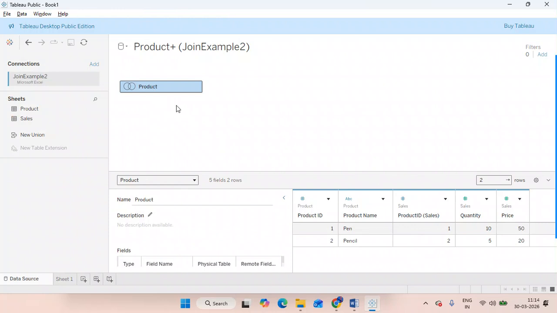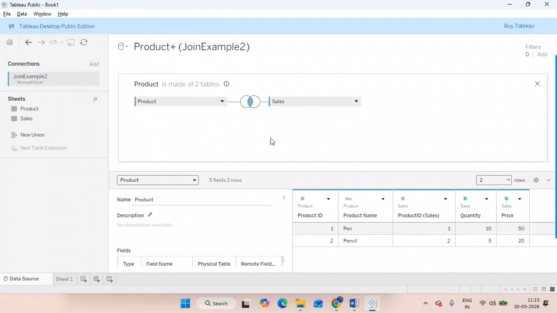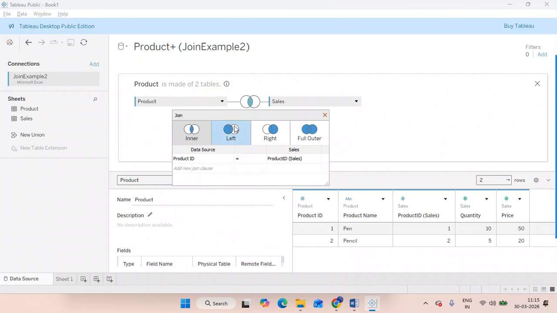For example, if you want to change the join type, double click on it and it will show. Now click on this Venn diagram, then you can choose the left join. How is it joining? It is joining based on the product ID. Let's say now I'm changing the data of product ID in table 1. What is the condition for joining the two tables?